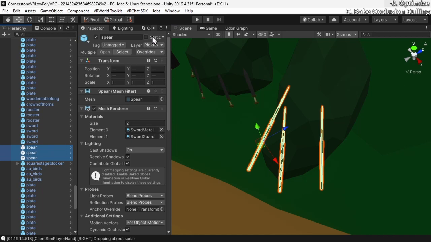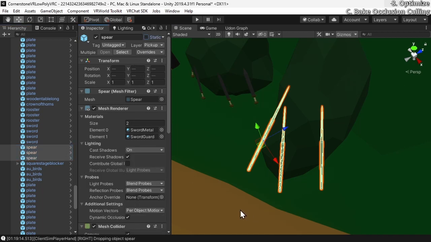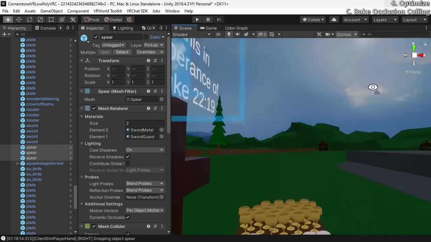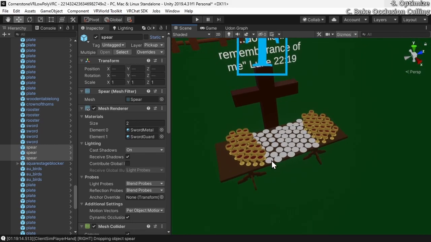Same with the spears. And we're going to make sure we've done that to all the other objects we can pick up, like these cups and wafers.